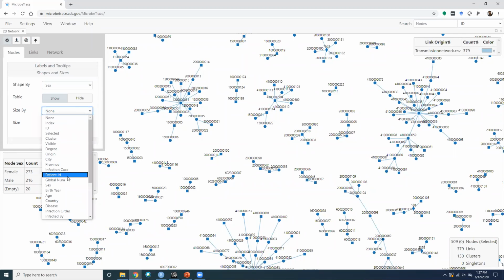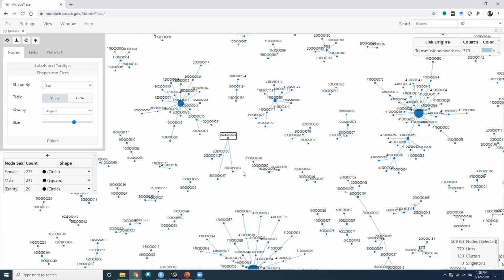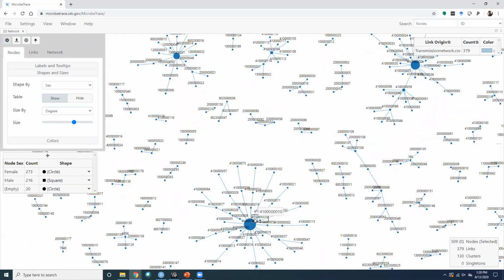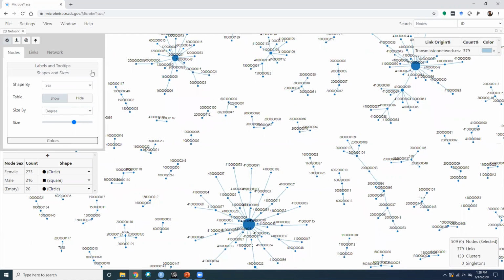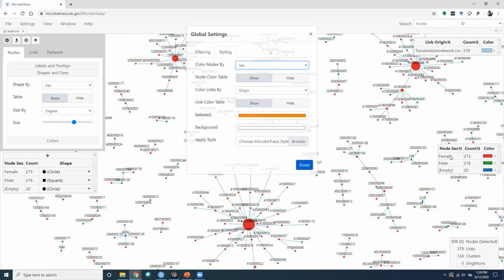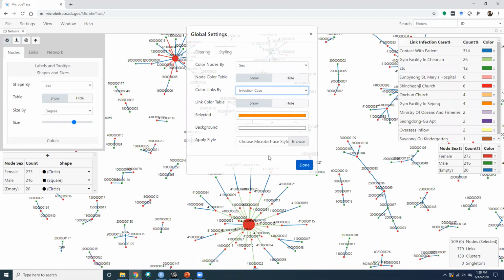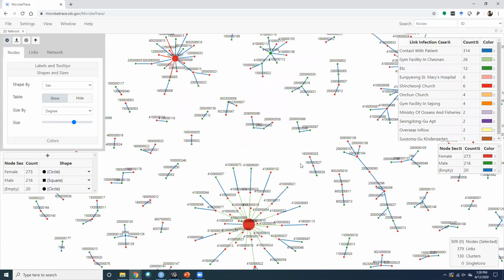We can map the size to a variable. In this case, we'll say the number of neighbors. You can rescale that to get an idea of who's the more centrally connected individual. And then colors, we can map, again, we'll go with gender, and then color the links, the lines that connect people, according to the type of connection here.